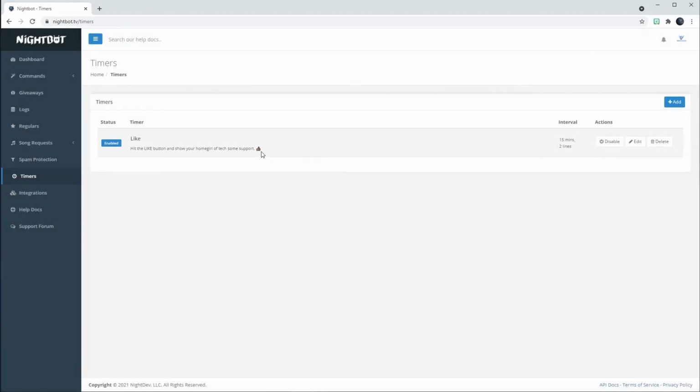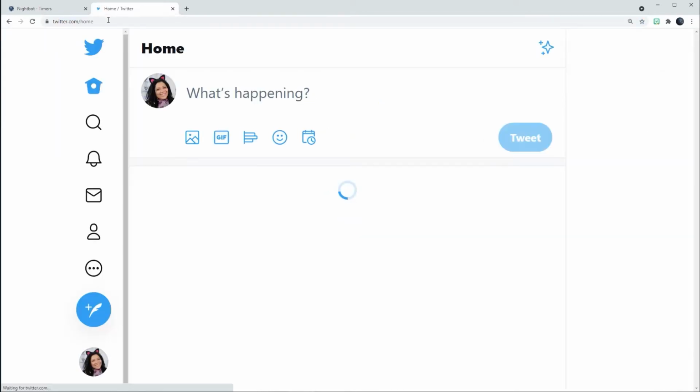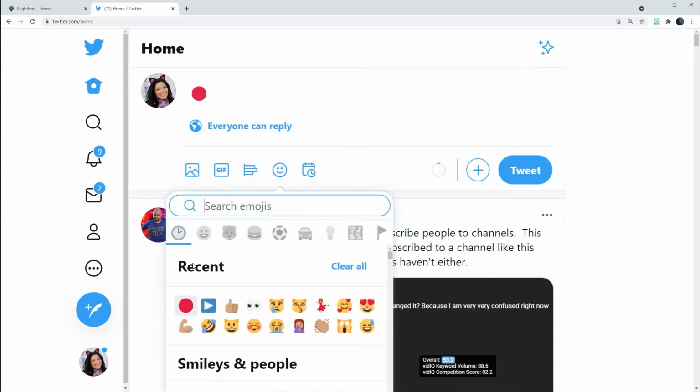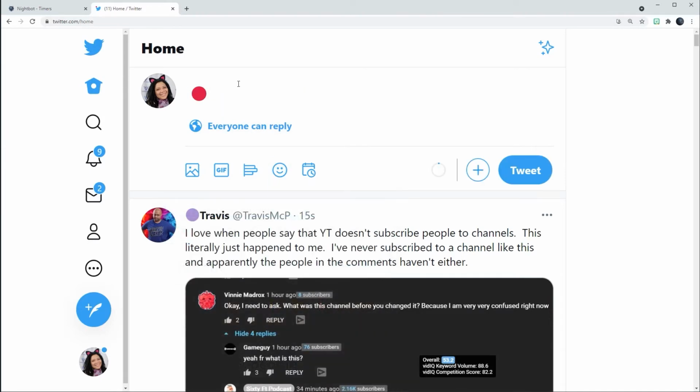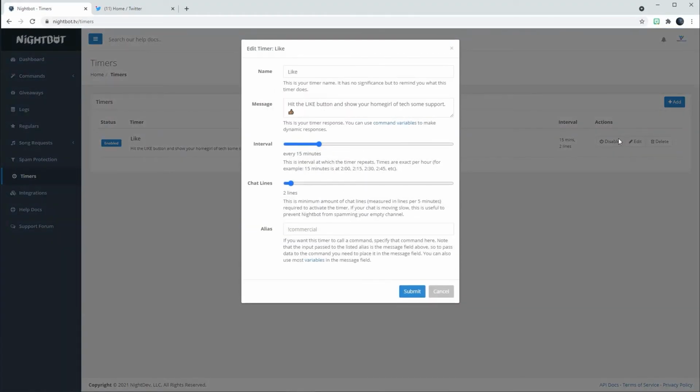Now, if you want to know how I got these emojis, basically what I do is I just go to Twitter and pretend like I'm going to write a message on here and I'll put an emoji. For example, I'll put this red dot. I'll highlight and copy it, and then I'll add it onto whatever message. For example, I can edit this and add it right here. So that's why I add little emojis. That's a little trick for you guys.